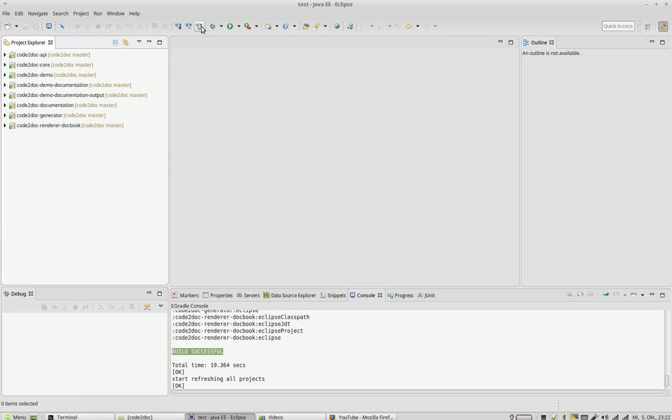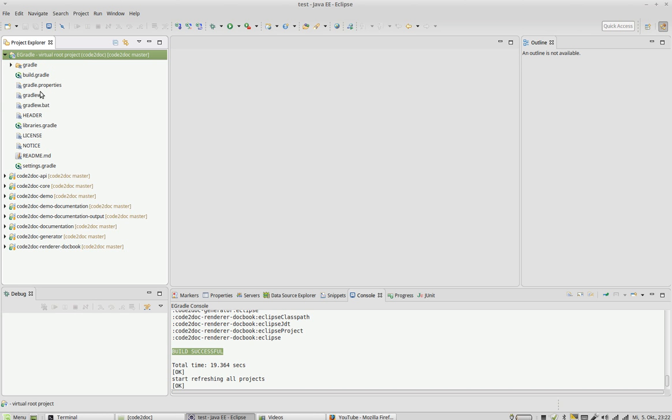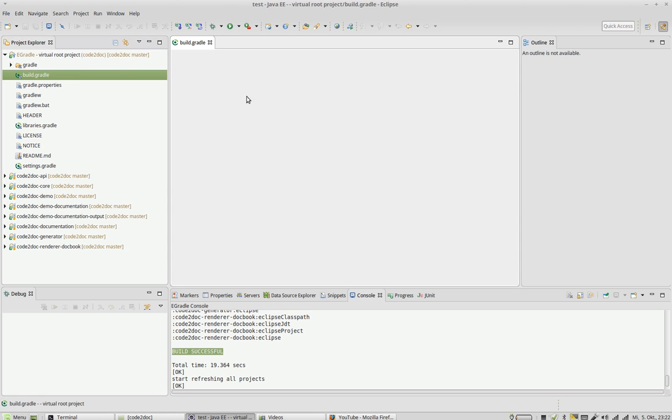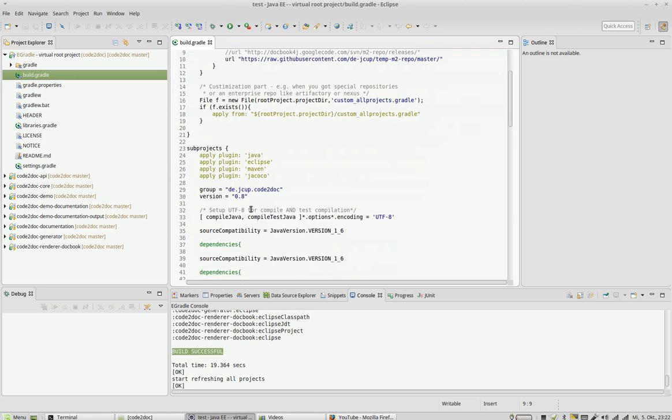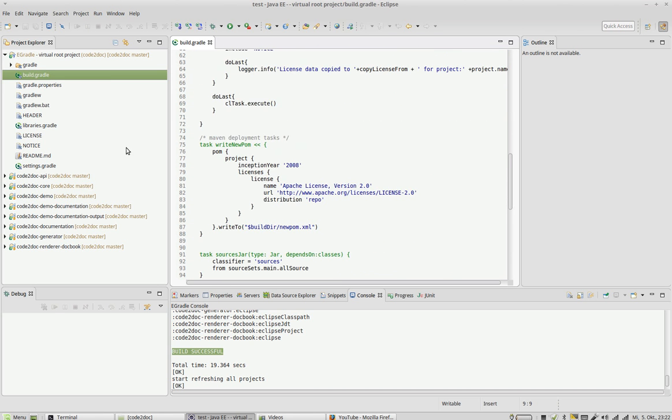Okay, let's use another feature. Update or create virtual root project. Just a click. Okay, we got EGradle. Okay, and we got all parts which are not listed here as project automatically integrated into this virtual project. So you can look around. Okay. And you have full access automatically.